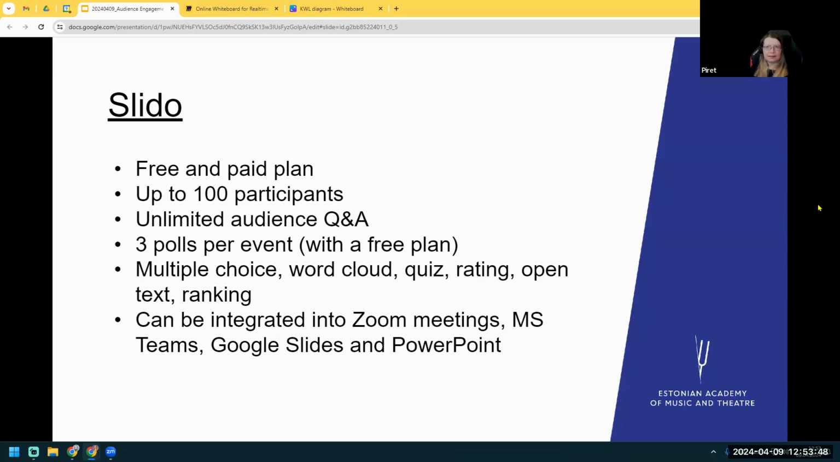But there is an unlimited audience question and answer session. So then it doesn't matter how many people you have, they can always send questions to you and you see what people would like to know about. But with a free plan, you can create these kinds of sessions which have a maximum of 3 different tasks for the audience. So that's the maximum.